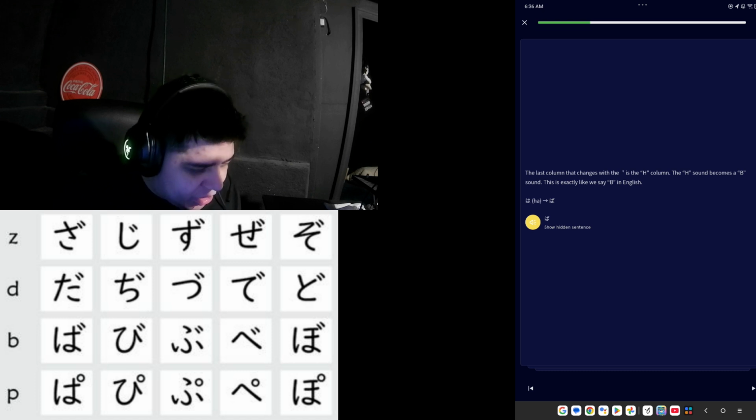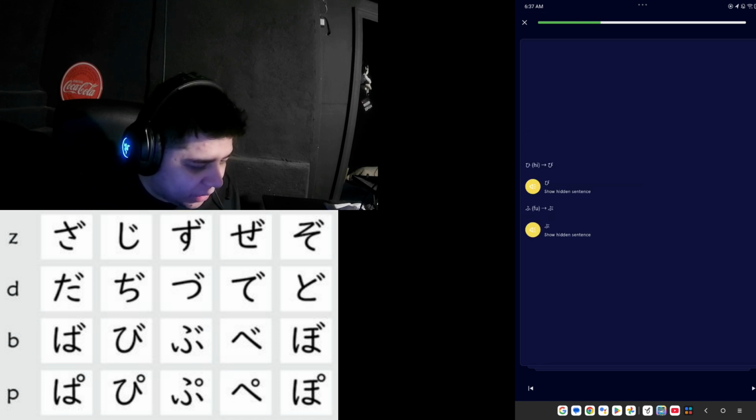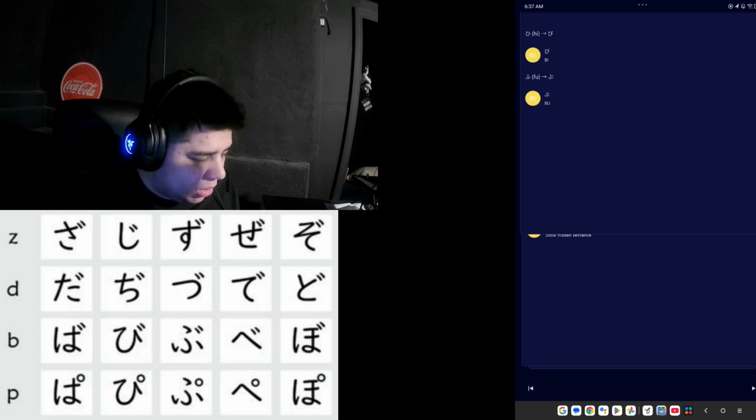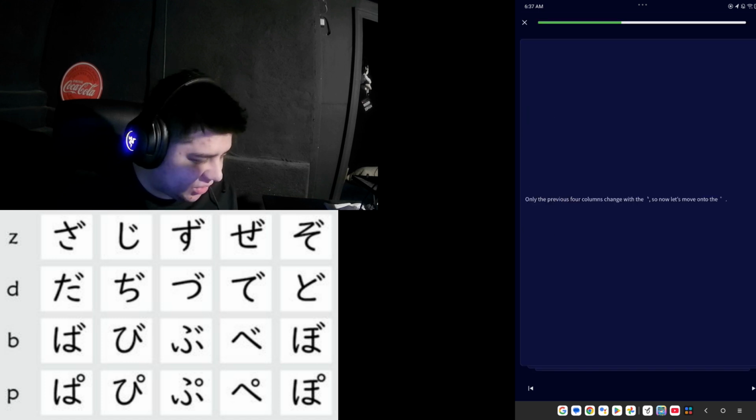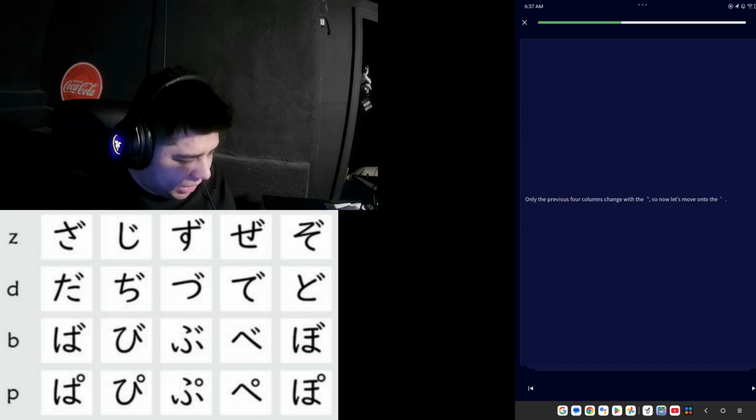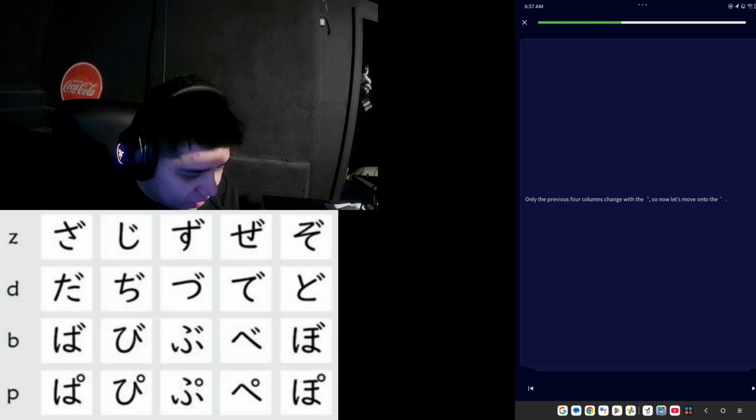The last column that changes with the tenten is the H column. The H becomes a B sound, exactly like we say B in English. Ha becomes ba. Hi becomes bi. Fu becomes bu. He becomes be. Ho becomes bo. And remember that's ho because it has 2 lines in it, not one. Only the previous 4 columns change with the tenten, so now let's move on to the maru.